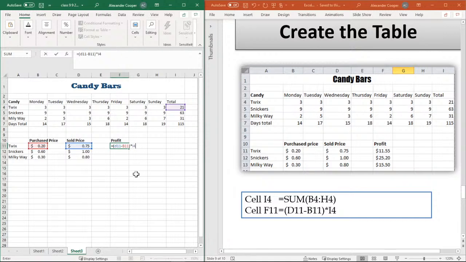So let's look at what we have. What we want in the profits is, the sold price is 75 cents. We want to subtract 20 cents from that. And then we want to multiply that answer times the whole number, Twix, under the I4. So that'll be 21. So we'll do 75 cents minus 20 cents, multiplied by 21. And that's your answer about how much profit I made that week.